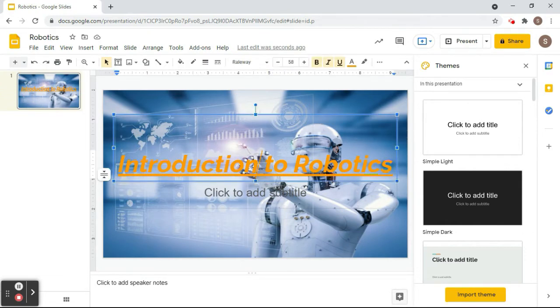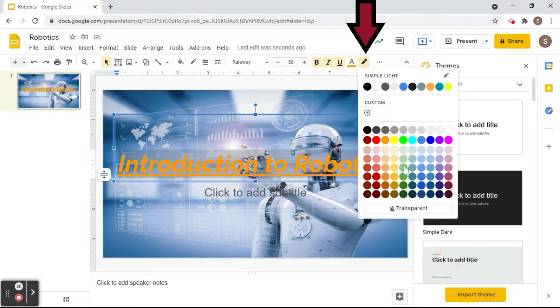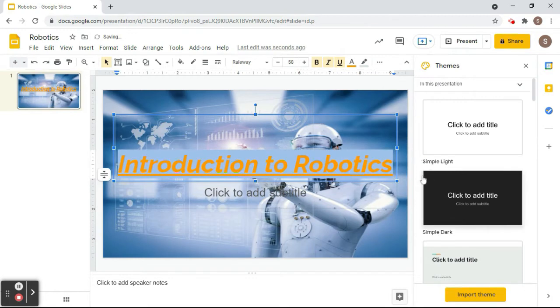And now to apply some more editing and formatting to this text, we need to highlight it. Then if we want to change the highlight color, click on the toolbar, then choose the color that you want. Example, this color. And there.